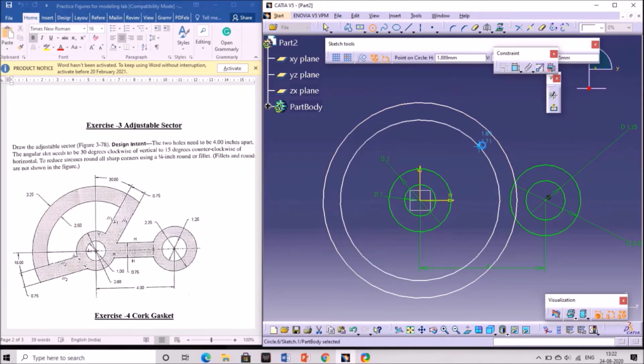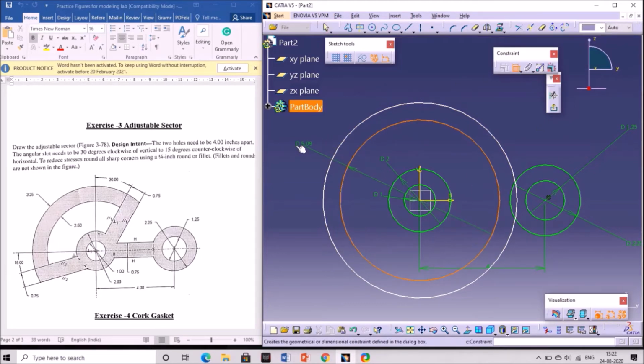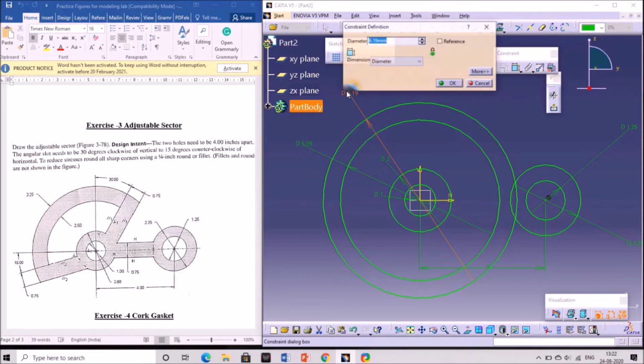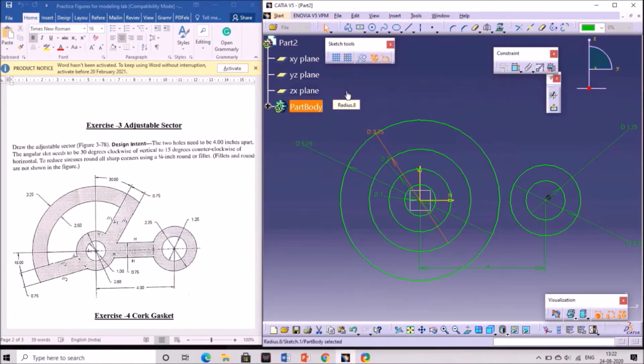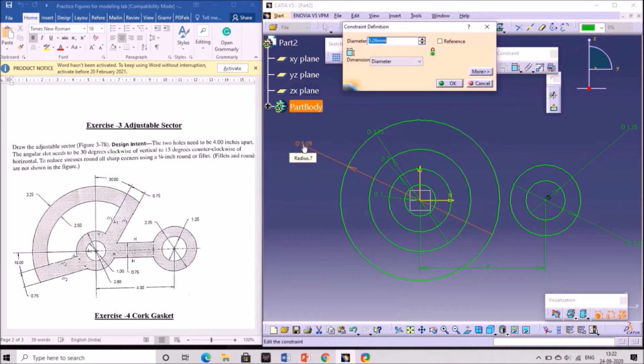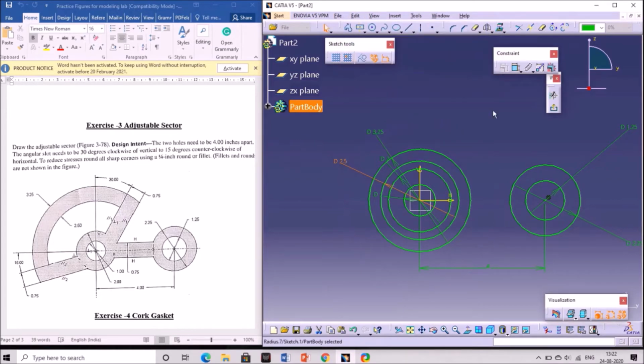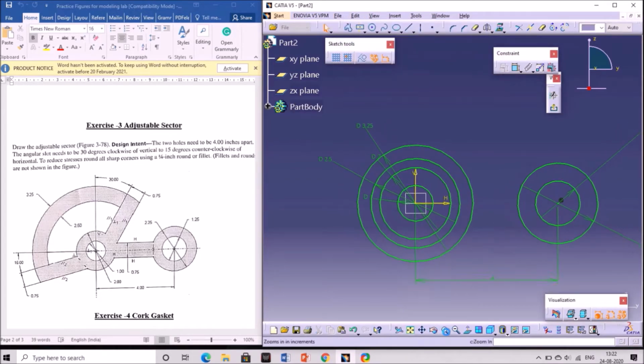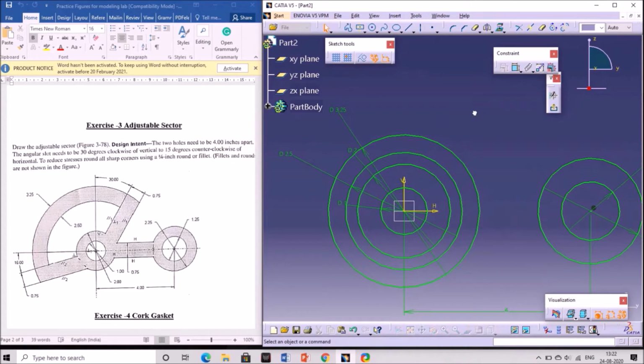like this. Now specify the dimensions for the circles. Double click on the dimensions to edit it. The diameter is 3.25 and next is 2.50. So we are done with the circles. Next, as it is given as the radius, so we need to change it to radius.